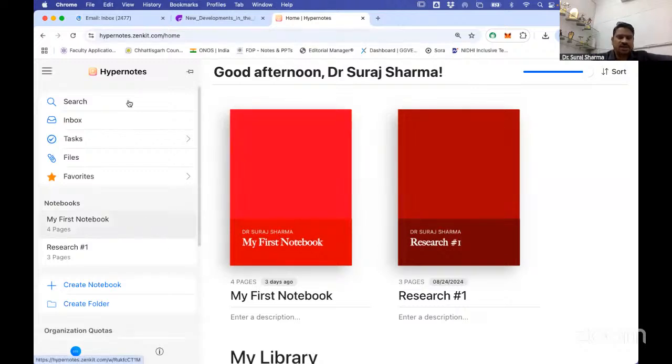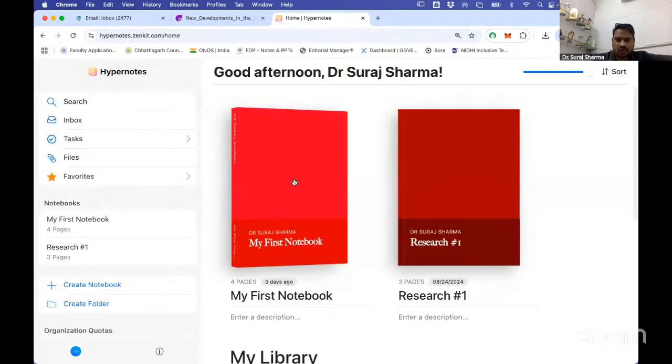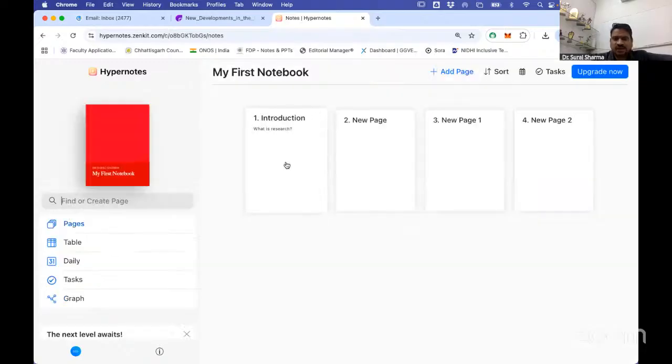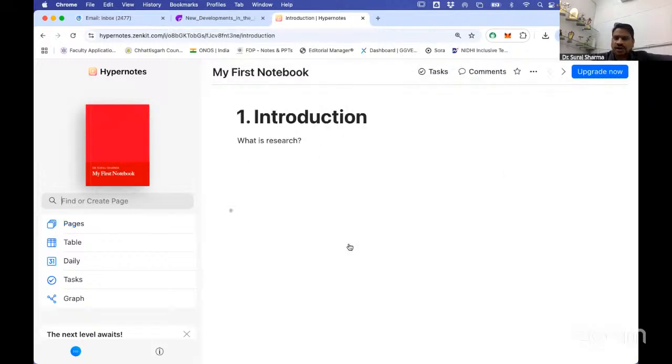Now, with this Hypernotes, you can always create a book-like structure. So you can create your notebook. Once you create a notebook, it will be created like this. Now, in this, you add pages, and on each page you can put your literature. You can put the graph, the table, the links. Everything you can put and make it in one page. You can say one resource where you can get all the things.